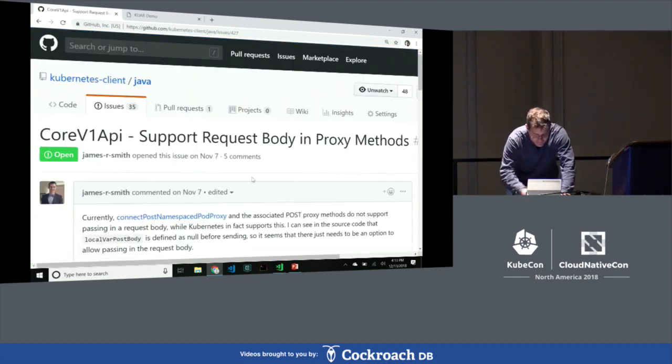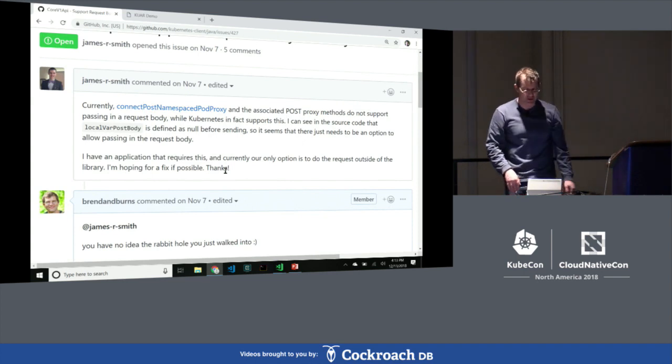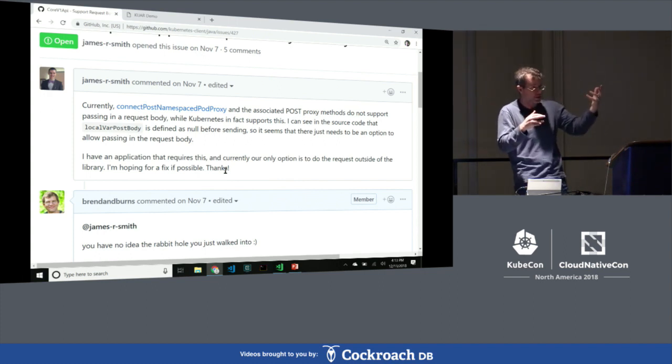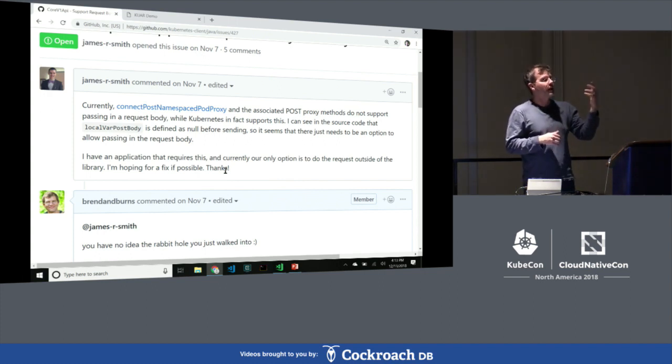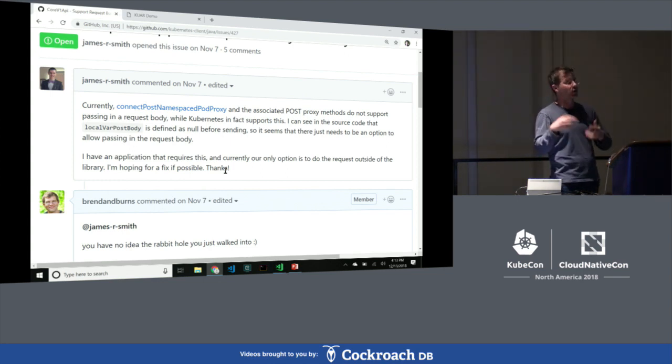So this is someone, maybe they're out there today, who said, hey, you know what? I'm trying to use this method that you've generated, which is a post to the proxy. So the API server has this proxy endpoint, which proxies the request from the API server to a pod in the cluster. You have this post method. I'm trying to use it. I can't put a body in my post request. There's no ability to put a body in my post request, which kind of defeats most of the point of doing a post.